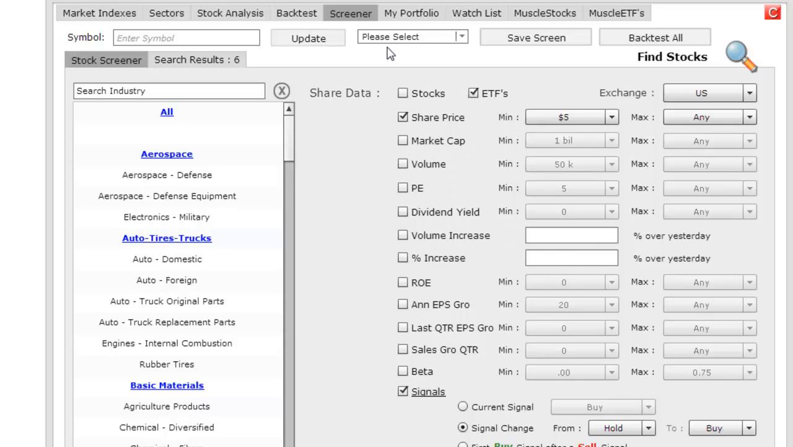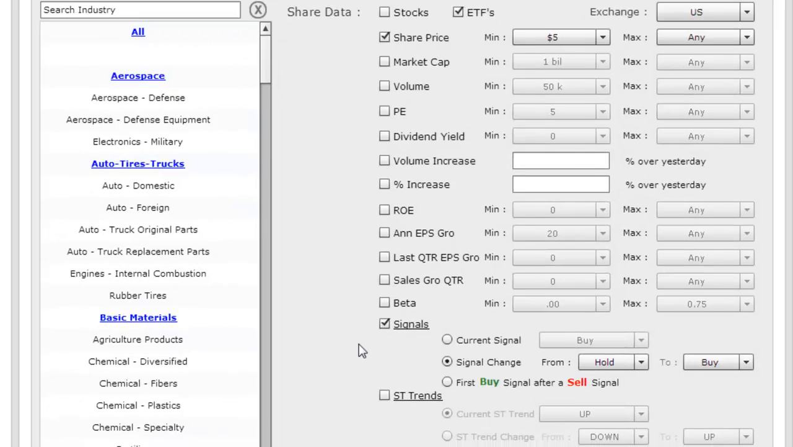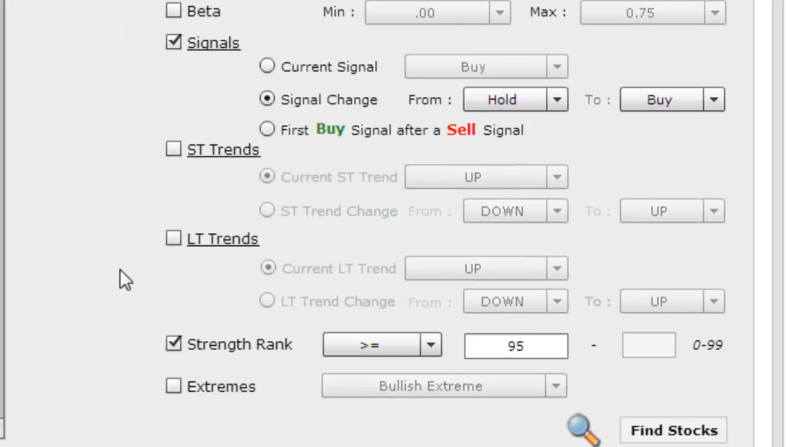So I can also do some various things here with this screen. I can run my backtest all if you've got that feature enabled, and I've got my ST trend, LT trend. There's also a new one in here that we've got, that's the extremes. So if I click on the extreme, on the chart itself, you've got your extreme ranges that we talk about.